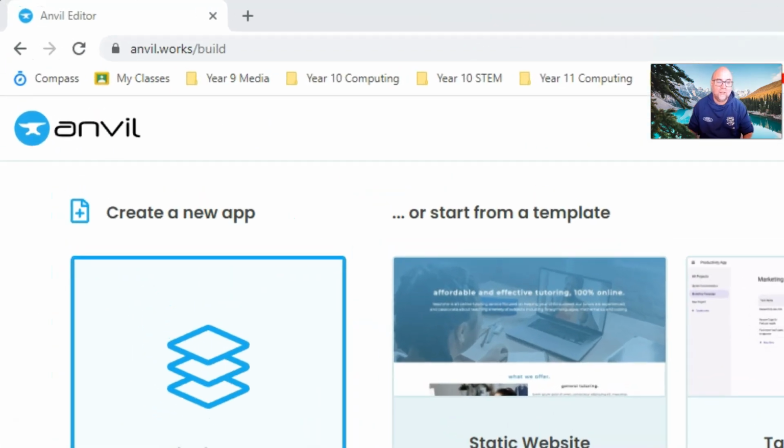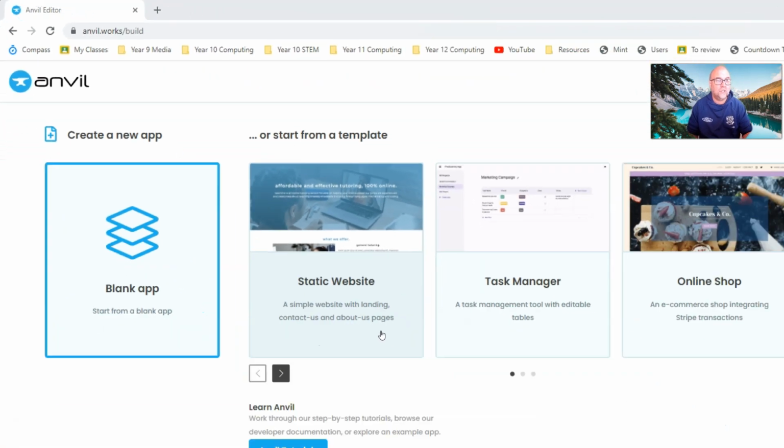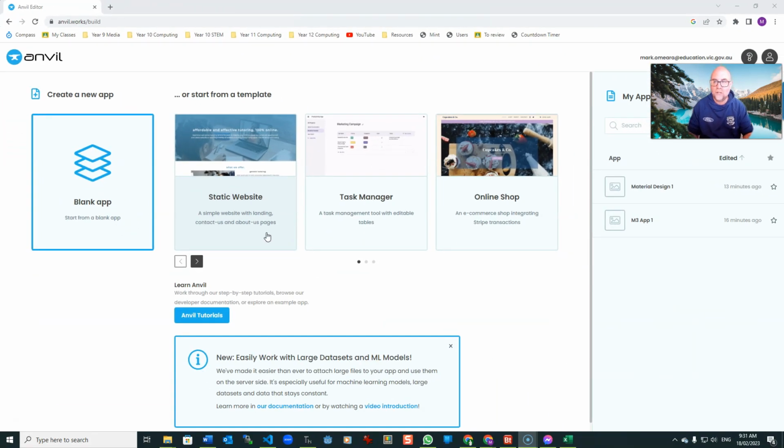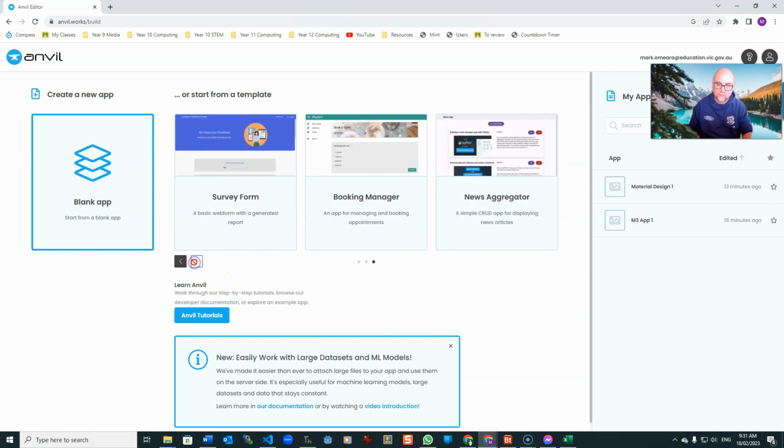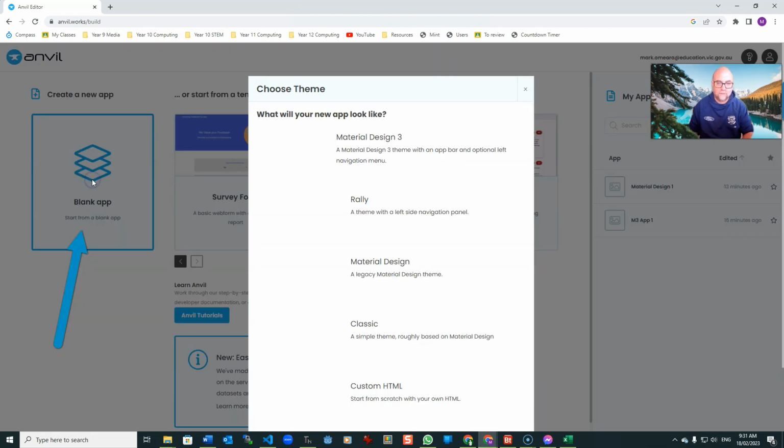Here we are on the Anvil website. If you just search for Anvil Python, you will find this, and you can sign in using your school's account, just like I have done up here, just by pressing Google, and that will get you straight in. There are all sorts of amazing things you can do with this, that it sort of walks you through setting up an online shop, or a survey, or bookings, or news aggregators, and all sorts of really very clever things. But we're just going to start from scratch and build something very simple.